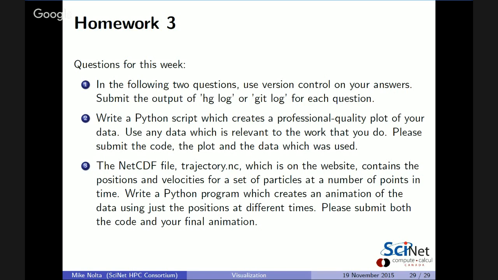And we'd also like you, as usual, to use version control for writing the code and submit the git log or the hg log with the results. Okay.